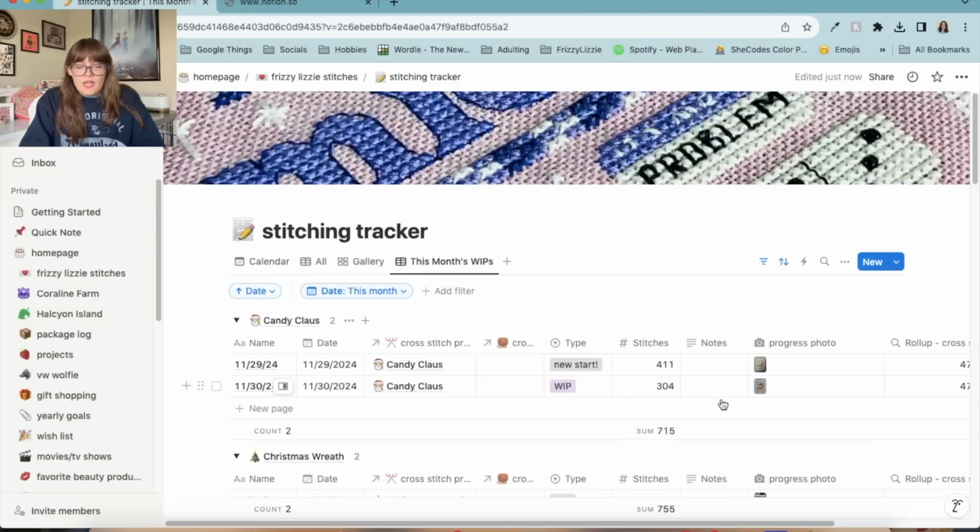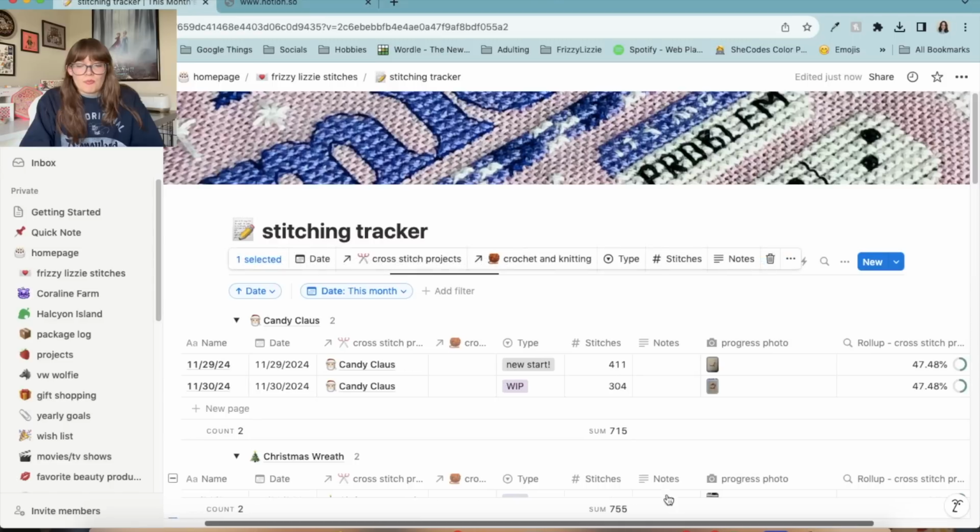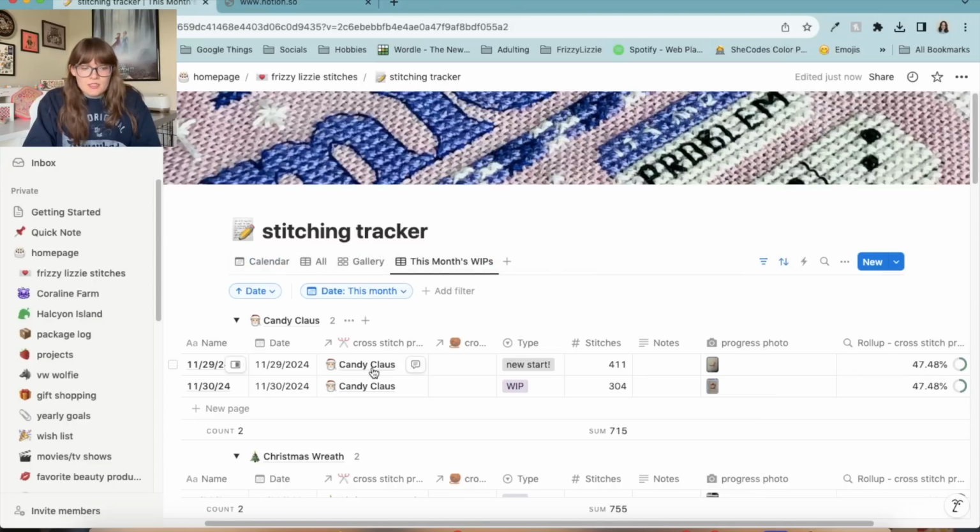And then I also have on here the roll up of the percent, so I can see immediately when I enter in how many, because when you type in the number, it will do the math. So right when I type in the number as I'm entering in my log, it'll update that percent, and I can see how much progress I made at a quick glance. But yeah, so that's kind of the stitching tracker. I don't really think there's too much else to say about that.